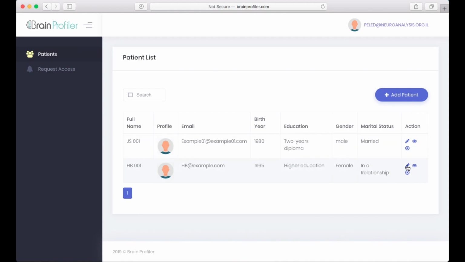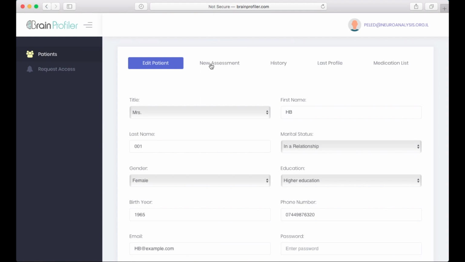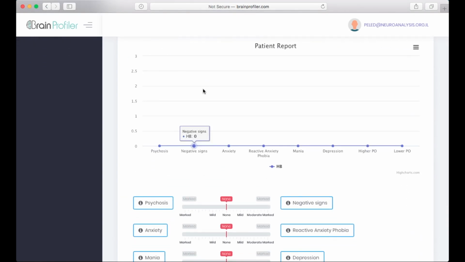Click on the Edit button in the Patient List page. Next, click on the New Assessment tab to create a patient report. Here, you can enter your clinical assessment after every meeting with your patient.